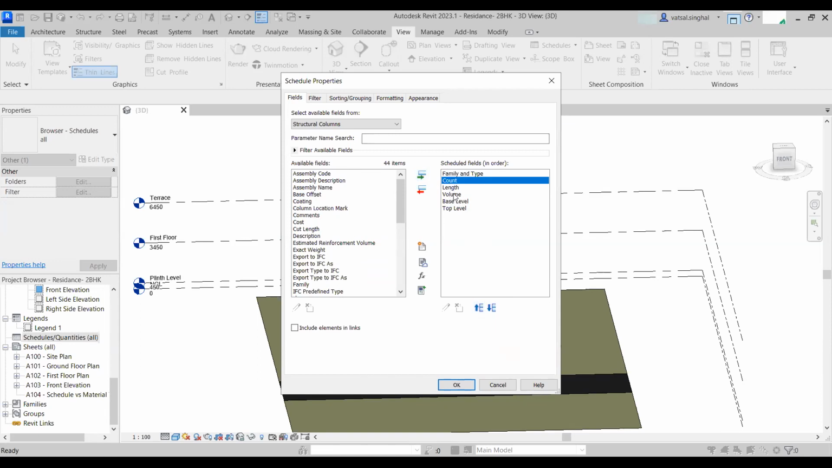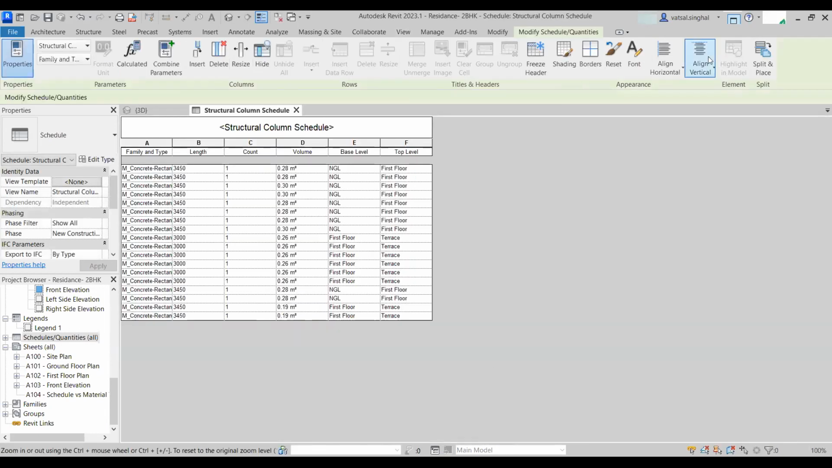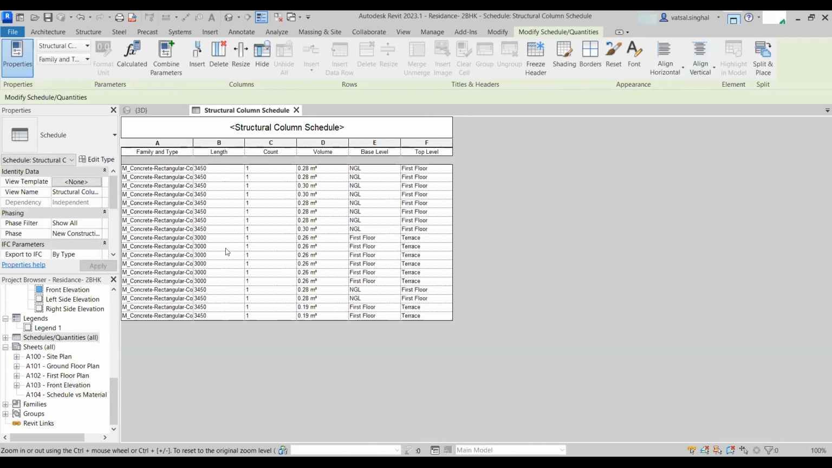Suppose here the count is first, and after that the length is, but I want length at the top. So you can control this from here. You can include these directly from here and then click on OK. So this is the basic schedule of the column that we have generated. As you can see, there are two types of lengths over here, 3000 and 3450.